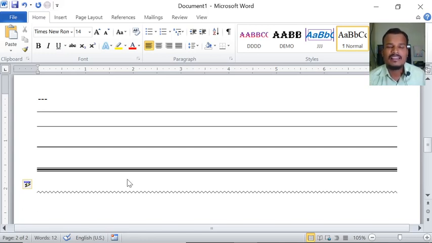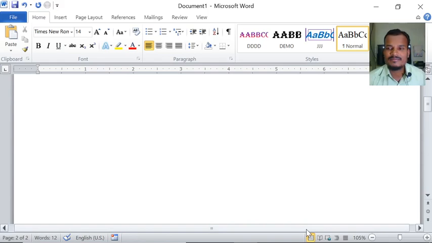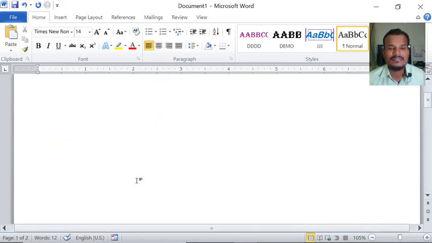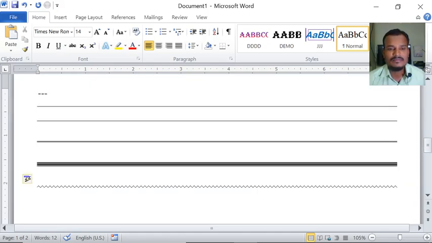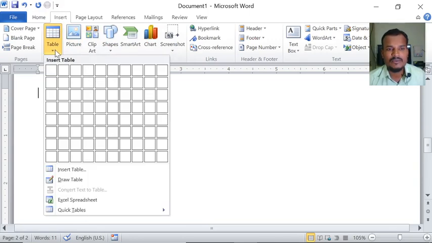In this way we can draw lines in Microsoft Word. So this is about the lines in Microsoft Word. What is the last one? Table. See here, table. If we want to draw a table in Microsoft Word, the actual procedure is to click on Insert, and here is the table. We have to select.